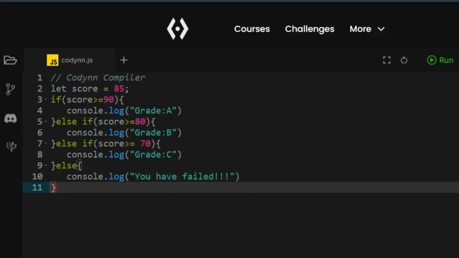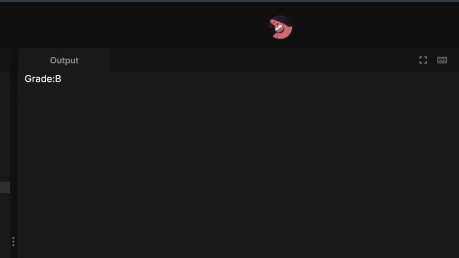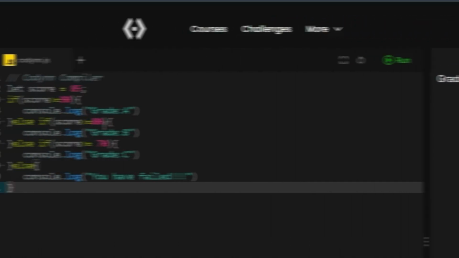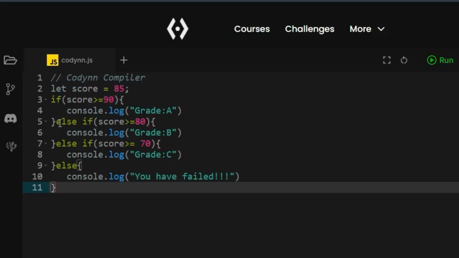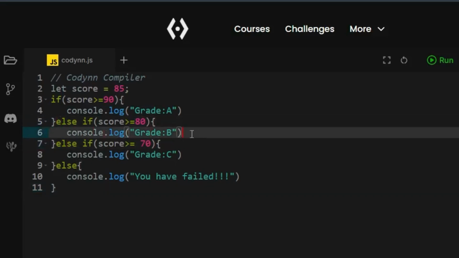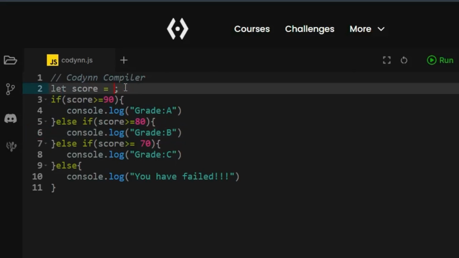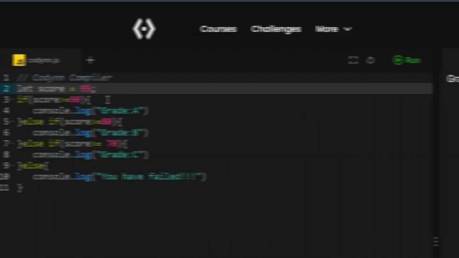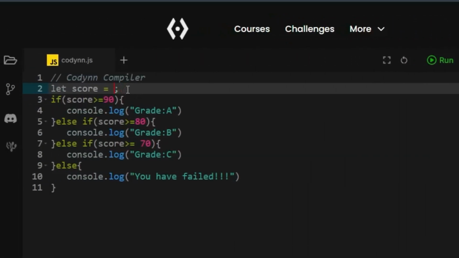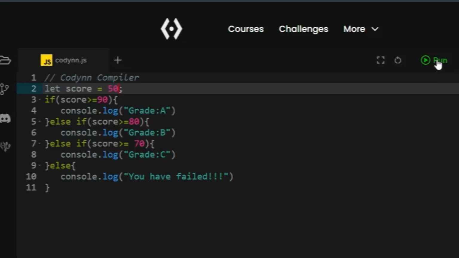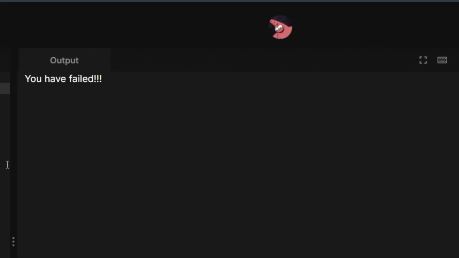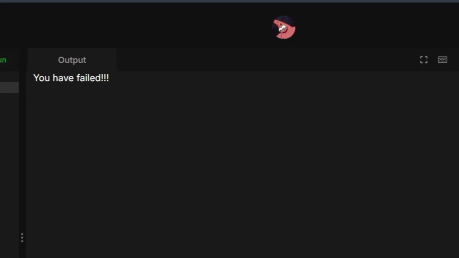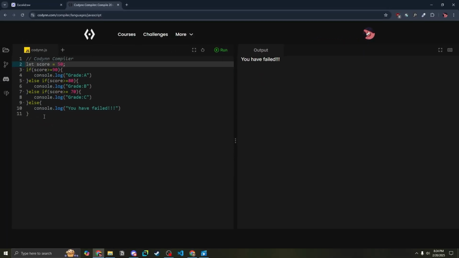So let's see what is the output for this code. As expected, 85 is more than or equal to 80, so this condition is true, so its respective code block will be run, that is console.log grade is B, so grade is B is printed. And if we set the score to 95, it should output grade is A, and if it's anything below 70, for example 50, it should output you have failed. So this is how you handle multiple conditions in JavaScript through the if, else-if, and else statements.